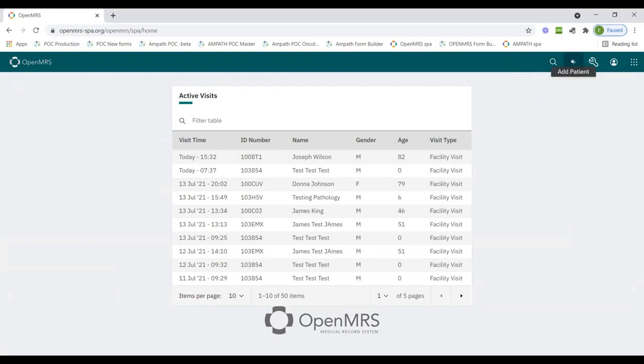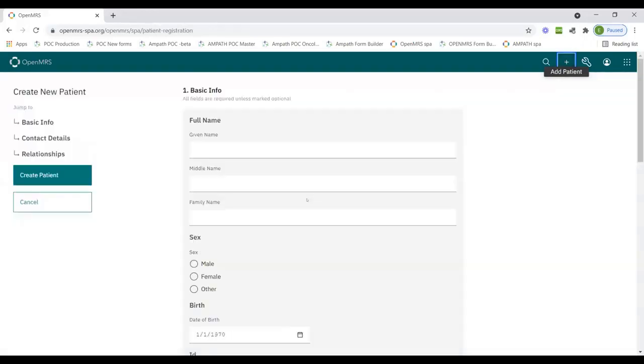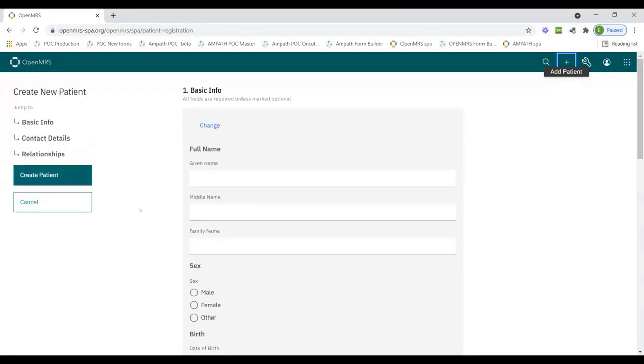The next icon you'll see here is an add patient icon. The add patient icon allows you to create a new patient. And if you notice, when I click on that, it will take me to another page where I'm able to enter details of a new patient if I would want to create a new patient.